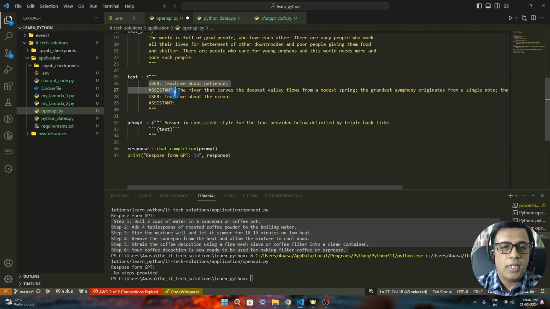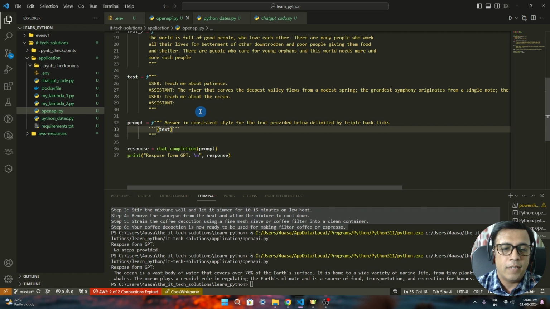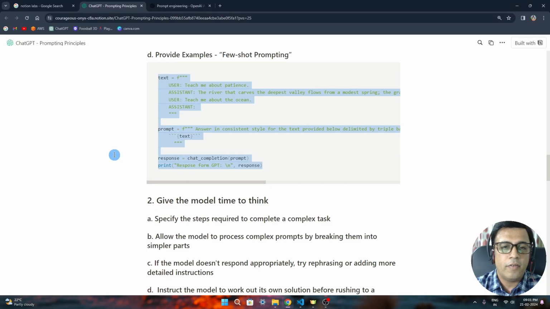So this is the user and assistant's conversation. Then I'm saying answer in a consistent style for the text provided below, delimited by triple backticks. Okay, let's run this and then we'll see what response it gives me. So it has given me teach me about the ocean. So it is giving the response, the ocean is a vast body of water that covers over 70%. It is home to this, and all those instructions, all those responses it has given me. So it can refer to any text above and then it will reply back.